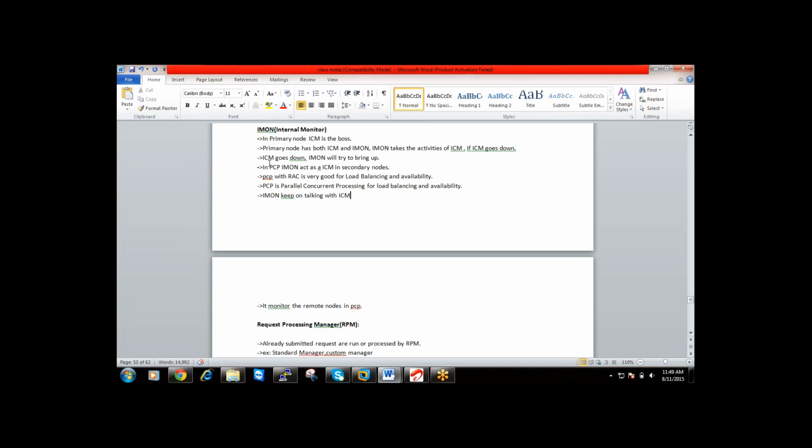So in PCP, IMON acts as ICM in secondary nodes. What is PCP? PCP is nothing but parallel concurrent processing. There is one small concept called parallel concurrent processing. If you install your concurrent managers in multiple nodes, let us assume 3 nodes, there should be some internal connectivity between these 3 nodes, right? It means there should be some internal communication for the concurrent managers in these 3 nodes.